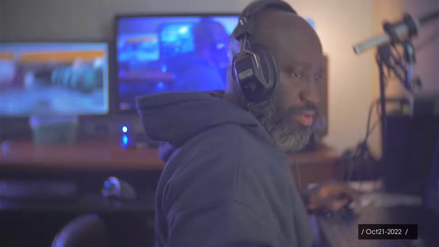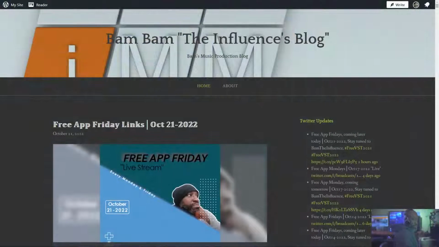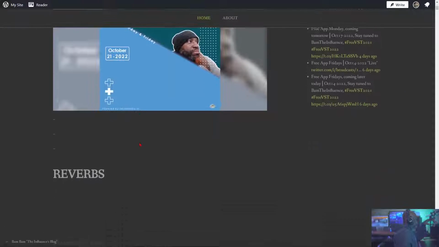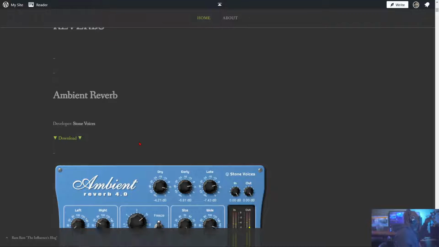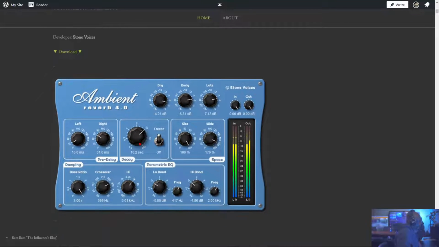The free app for this Friday, October 21st, 2022 is as follows. So first up, we're going to go through some reverb. So we have ambient reverb. This one I've talked about before, maybe like the third or fourth time talking about this one. But this is the theme for the month, so it's back again. This one is pretty versatile. You can get a very big sound out of it.